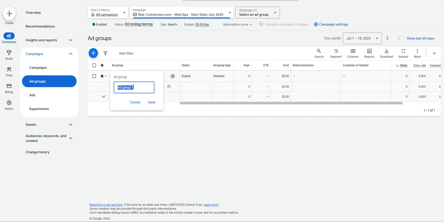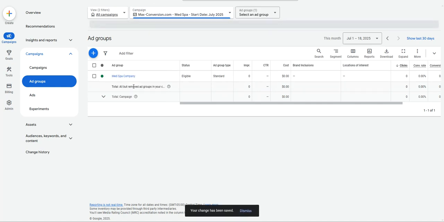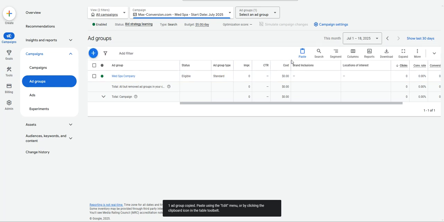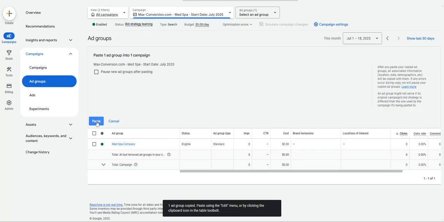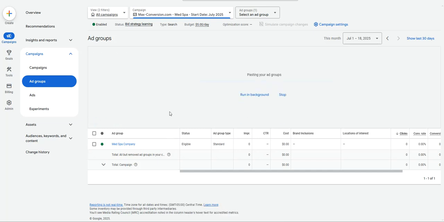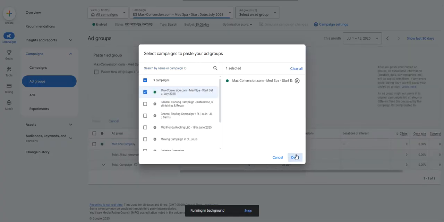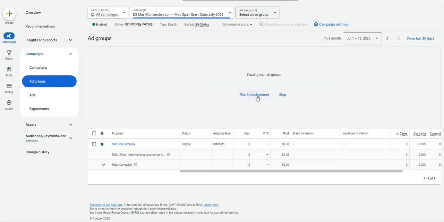Let's rename this one and just say Med Spa Company, because that's our theme; when people search, it's Med Spa Company. Now we're going to copy, and then paste in this ad group. We're going to run that in the background. Now we have 5 of these, so we're going to paste it 4 more times.